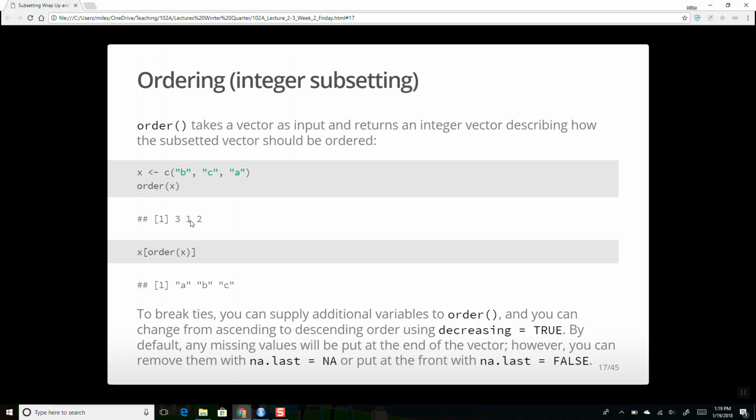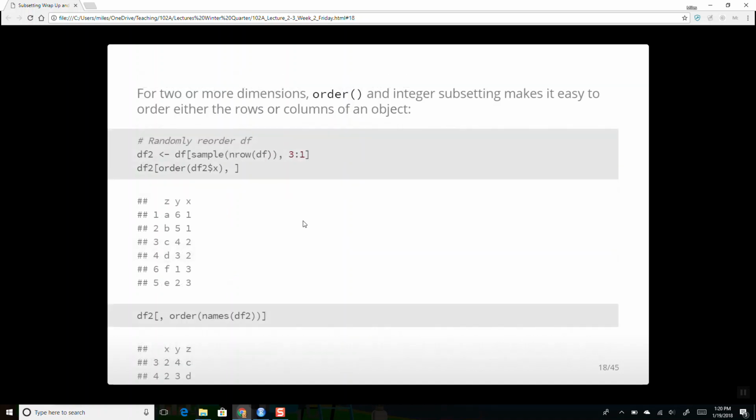You can do this: order of x gives you that thing. There are some rules about how ties are broken, but you can think of the function order as an in-between step between x and the sorted vector of x. If you just want the sorted vector, you can go straight to sort x, but order will give you the integers in order of how it should be ordered.